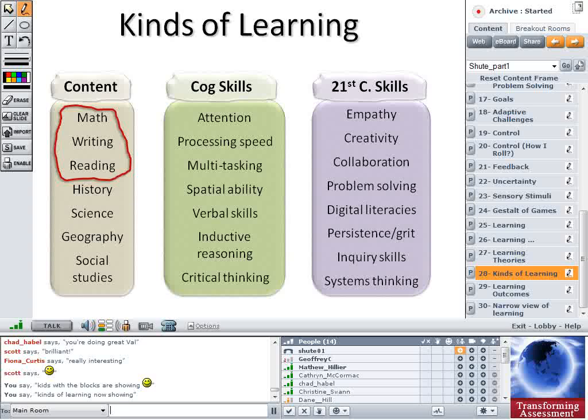And here's some other kinds of complex competencies which can be assessed and supported in games. There's a list of cognitive skills and some 21st century competencies listed. These are all things that we're looking at now in games. Next slide should show some learning outcomes.